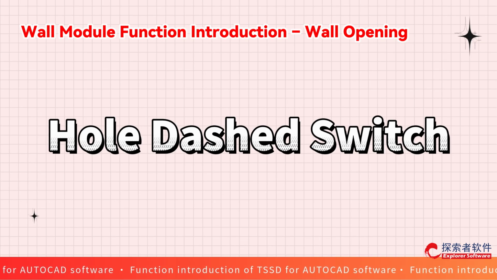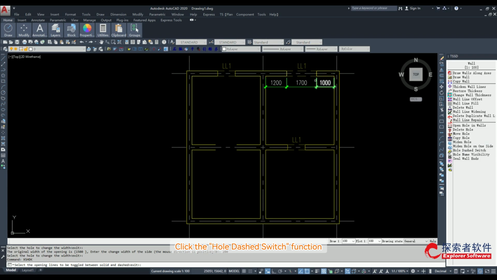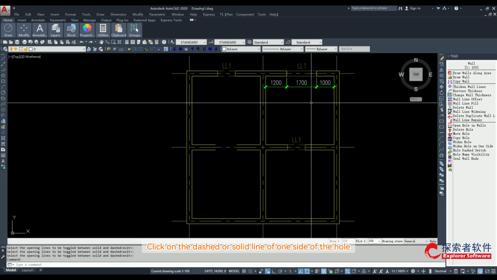Hole dashed switch. This command switches the hole outline between dashed and solid line types. Click the Hole dashed switch function. Select the hole to switch between dashed and solid outline. Click on the dashed or solid line of one side of the hole. Hole line type switch completed.